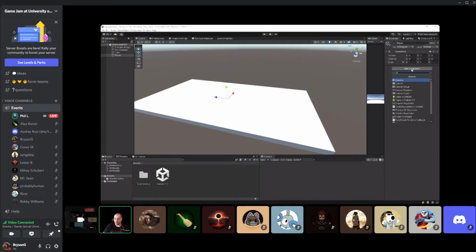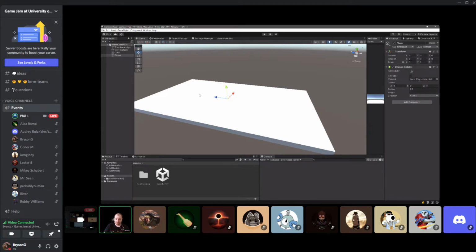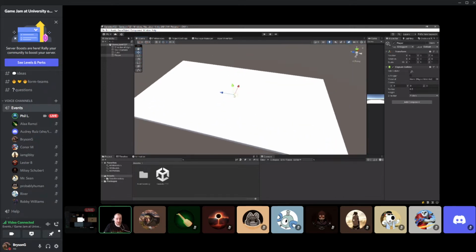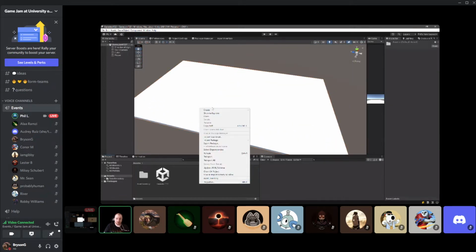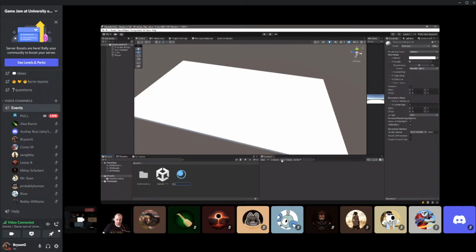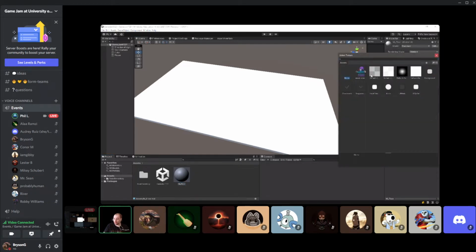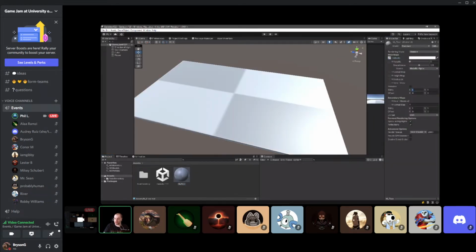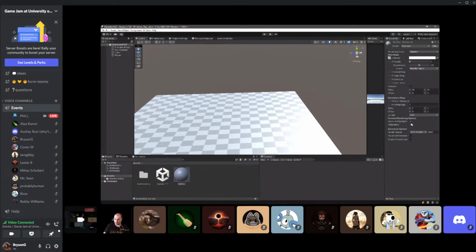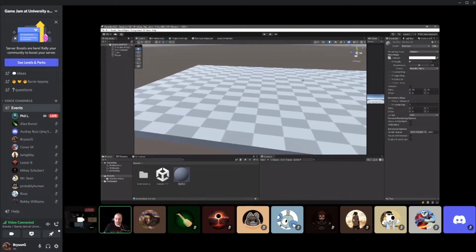So let's grab a capsule collider. Make sure that it looks good. God, this texture is so bright. Let's make a material, clean this up a little bit. Material for the floor. I'm going to put my usual checkerboard on here and tile it out. This just makes it a little bit easier to see. Some of these materials are shockingly bright.